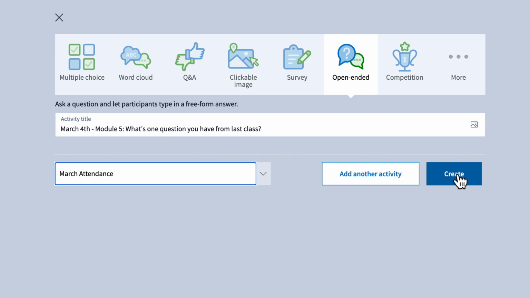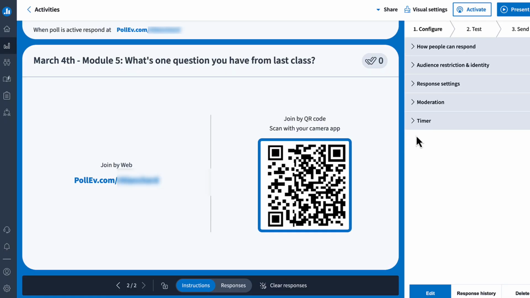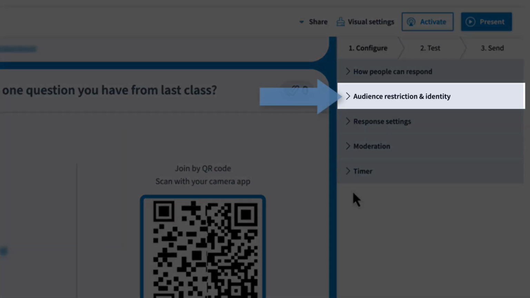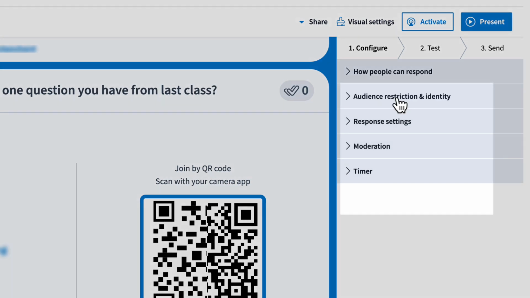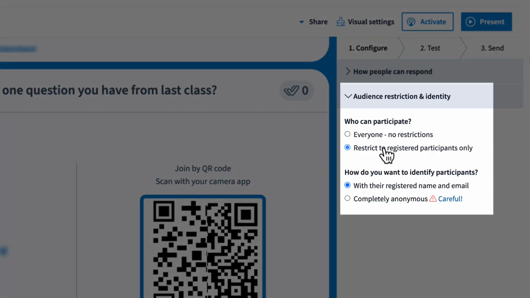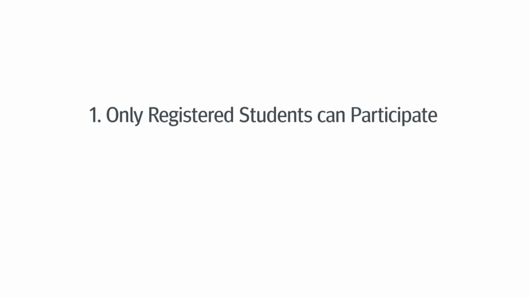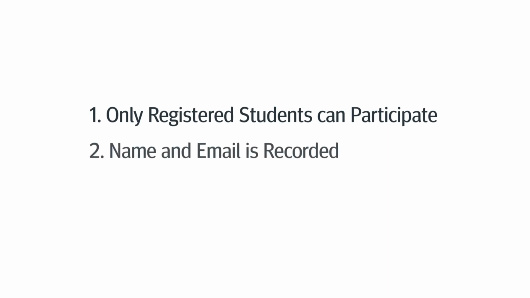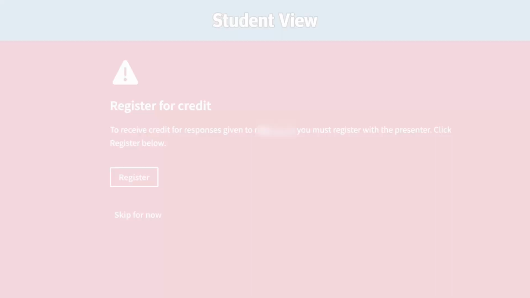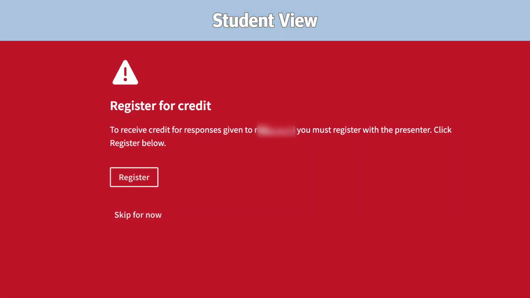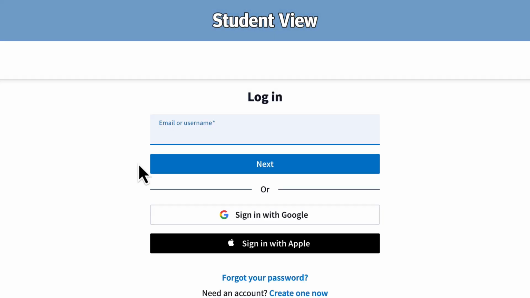For attendance tracking, the key setting is Audience Restriction and Identity. Open this tab and select Restrict to Registered Participants Only with their registered name and email. This setup ensures only your students can respond and their SDSU email is recorded, which ensures accuracy when syncing grades to Canvas. Remind students to use their SDSU email when registering for your PollEverywhere activity the first time they respond. This is crucial to ensure their attendance is accurately recorded.